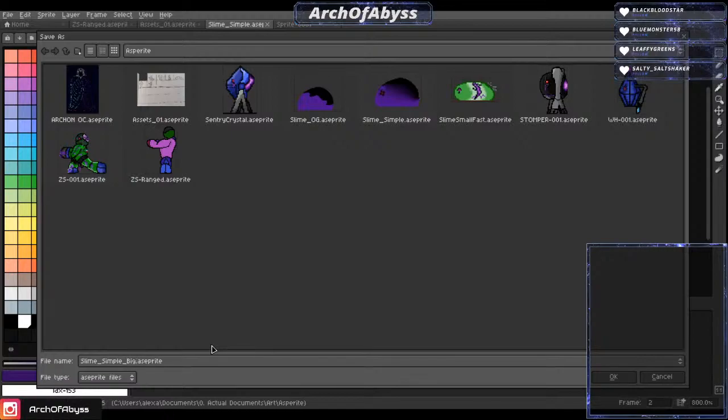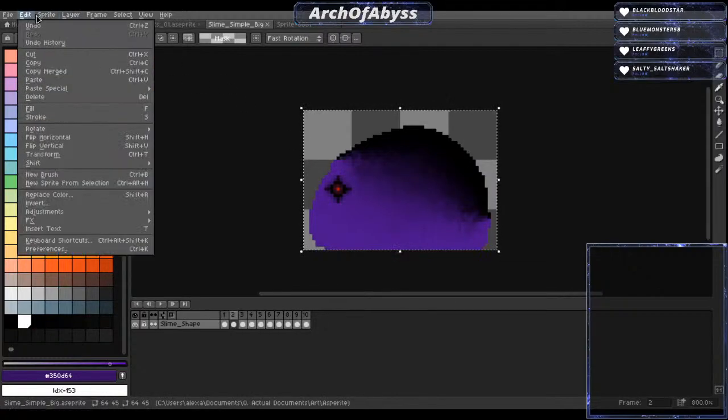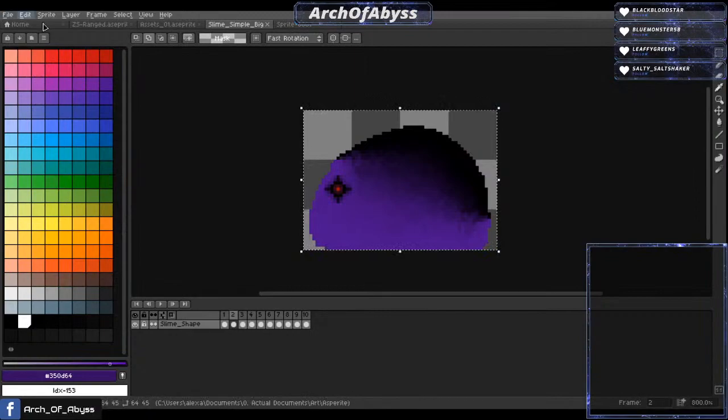Big bug. And the main thing I wanted to do was canvas size. I want to make the width, I don't know. I like the fact that this one's 64 by... I don't like the fact that it's by 45. Why is it by 45? It should be by 48.